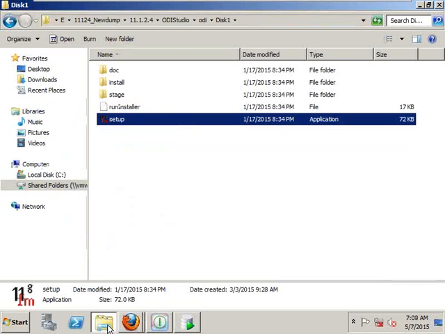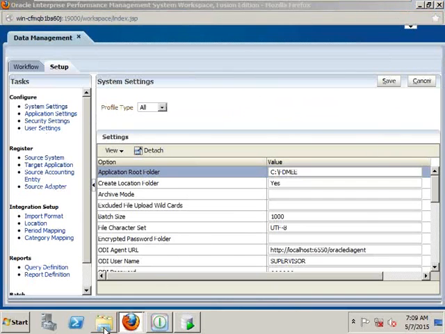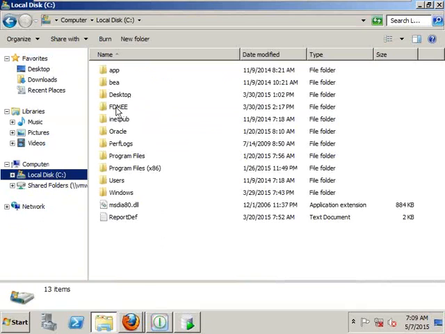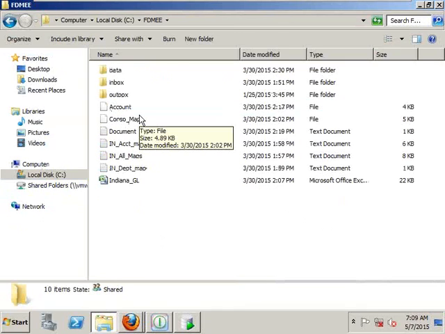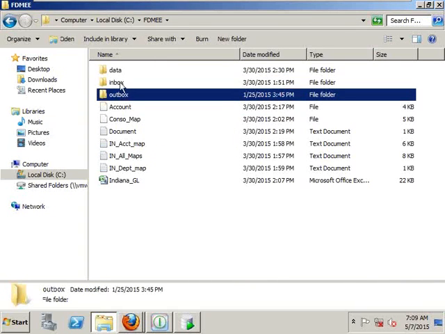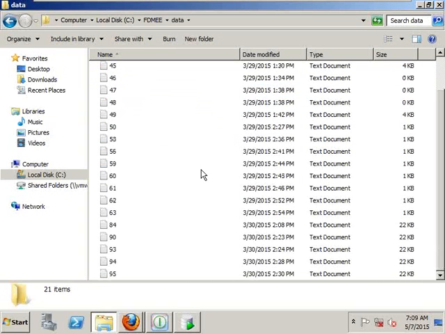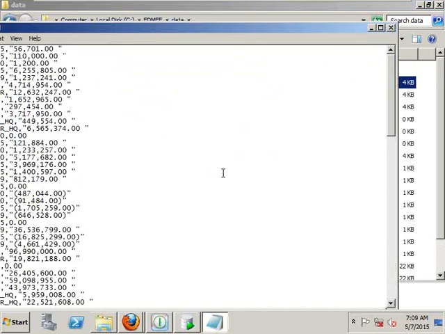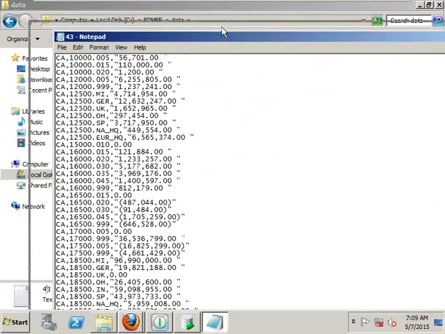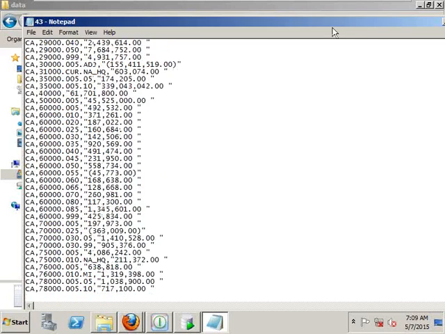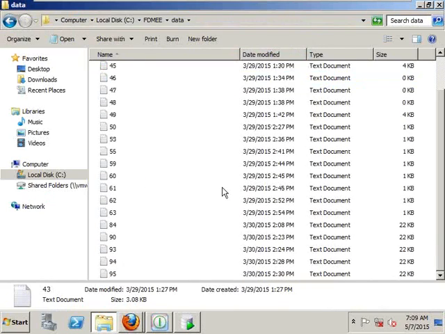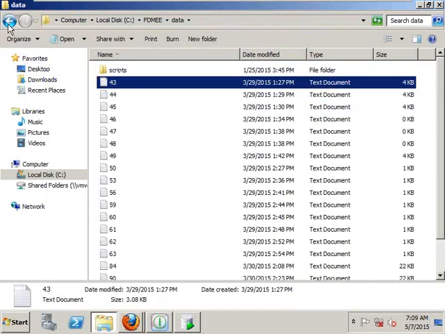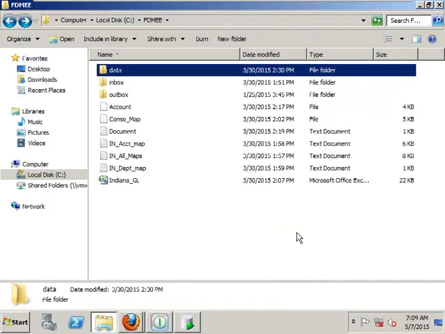So what is the use of the application root folder? This is the Windows folder where we can store all the information. Let's see what it actually is. Here we will have three folders: an inbox folder, an outbox folder, and a data folder. What is the use of this inbox, outbox, and data folder?